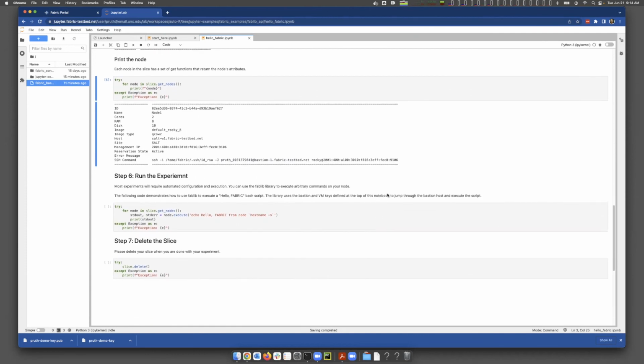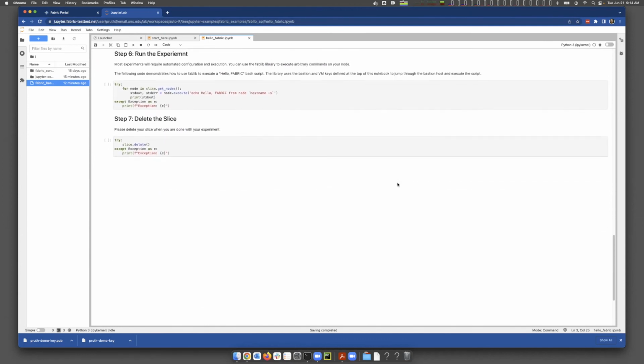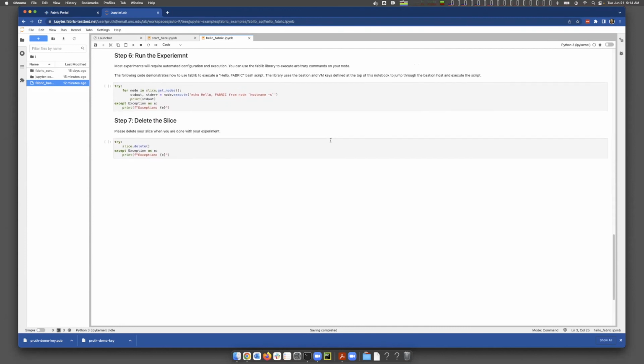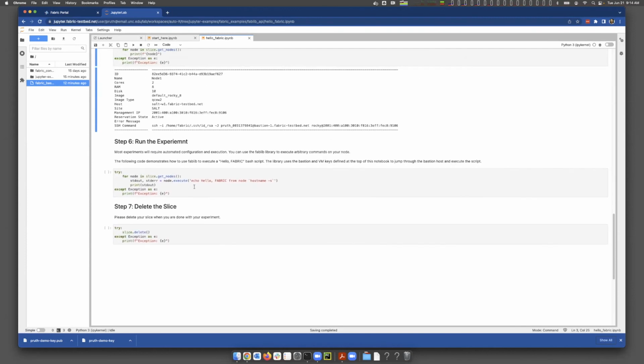So now we know that our VM is up and running, and what we want to do is run the experiment. This is a pretty boring experiment. You probably want to do something more interesting, but in this experiment, all we're going to do is go through all the nodes in the slice, and we're going to execute the command hello fabric from node and then print off the node's host name.